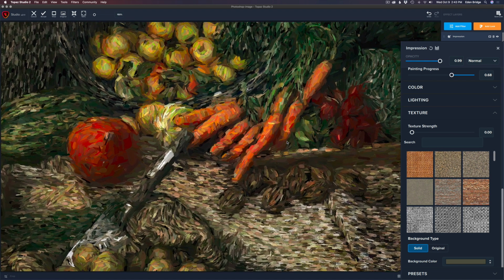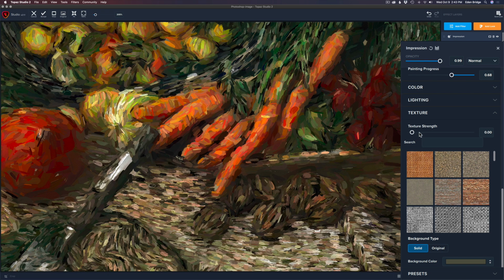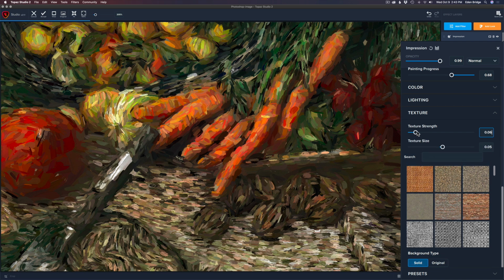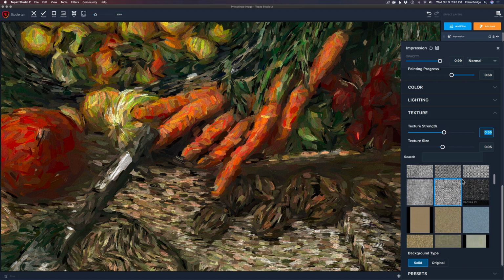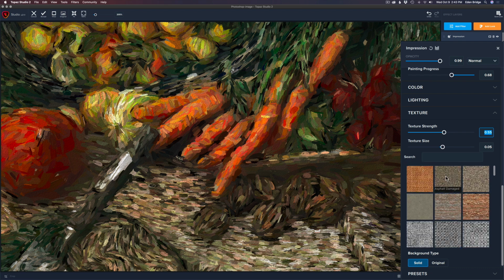And let me zoom in here a little bit so you can actually see the texture. So let's take the texture strength and pull it up. When we do, we get another slider called texture size. I like how Topaz does that. So let's pull this texture up right here so you can see a texture on there. Right now I have this Canvas 5 texture on, which I think looks really good with this image, and that's the one I want to use.